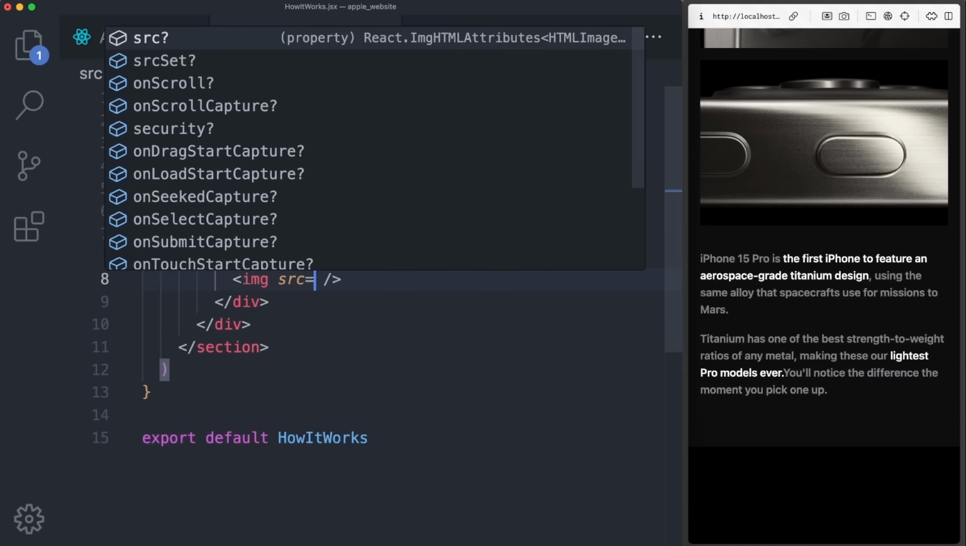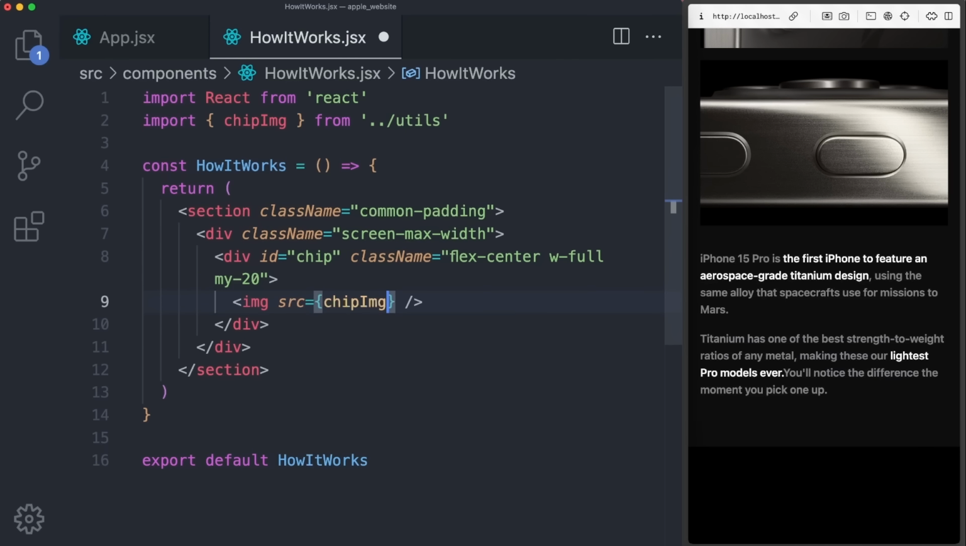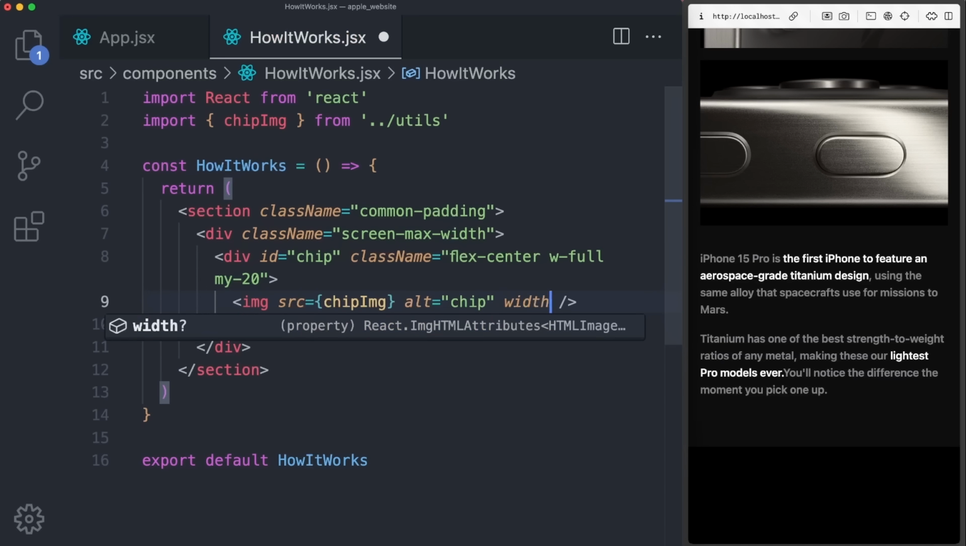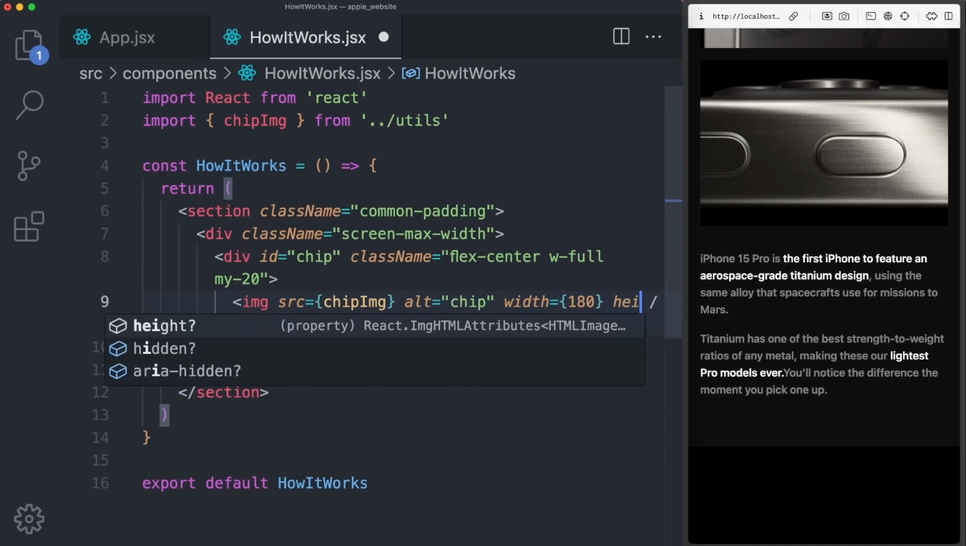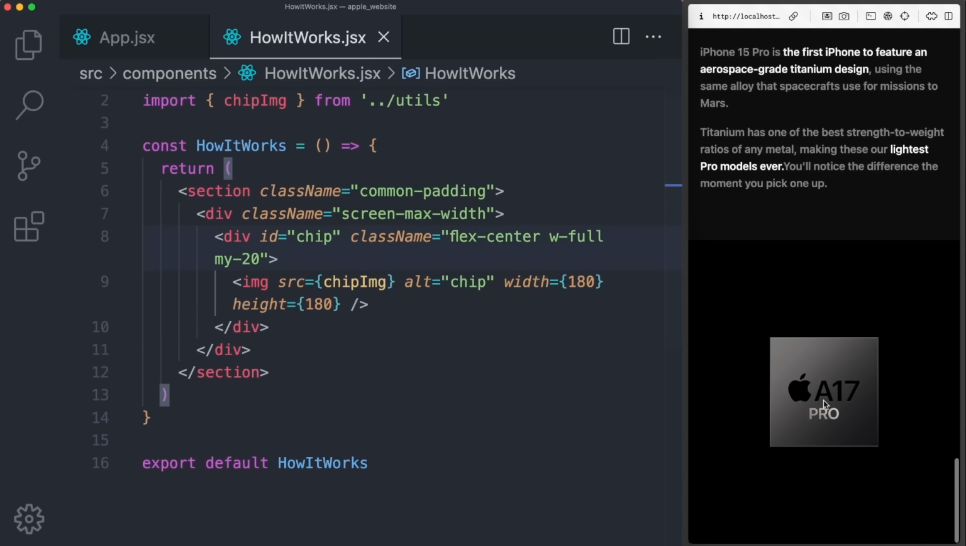This image will have a source equal to chip image or chip img coming from utils, as well as an alt tag of chip and a width of about 180 and a height of about 180 as well. There we go, A17 Pro chip. Now, what do you say that we go ahead and animate it?